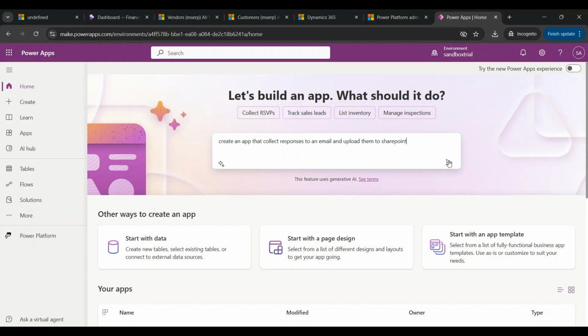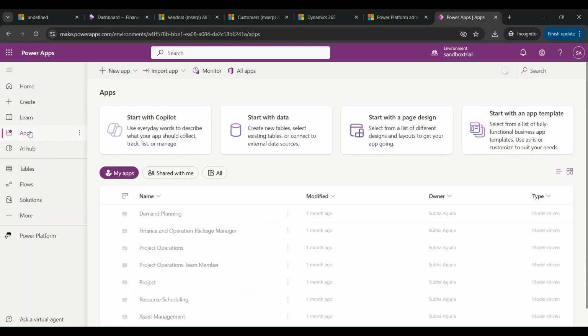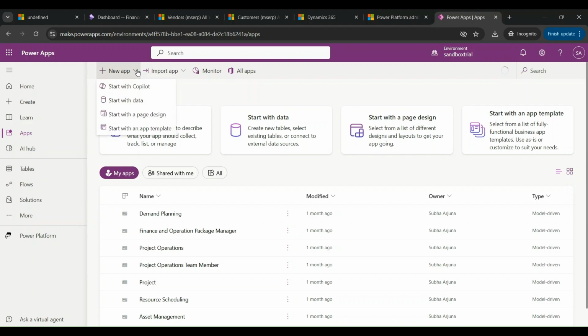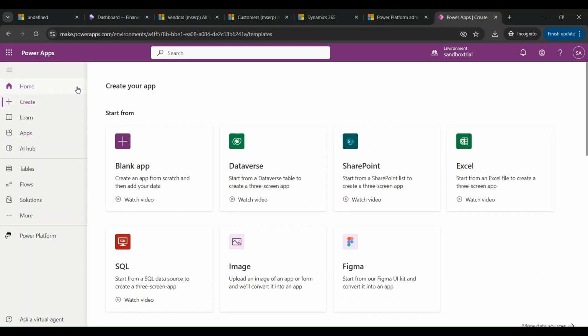But our idea is not to go by this way. Instead, I'd like to show you from scratch how you should do this. So if I go to apps and create a new app, there is start with Copilot, start with data, start with page design. Instead of that, I simply want to create a new app from blank, so I'm clicking on create and clicking on blank app, this one.